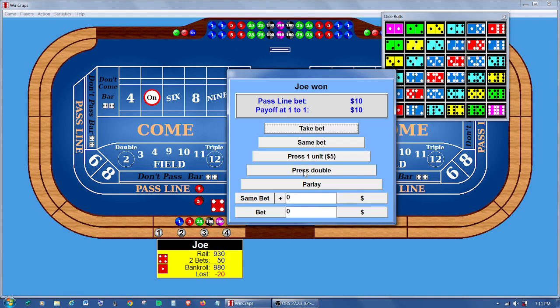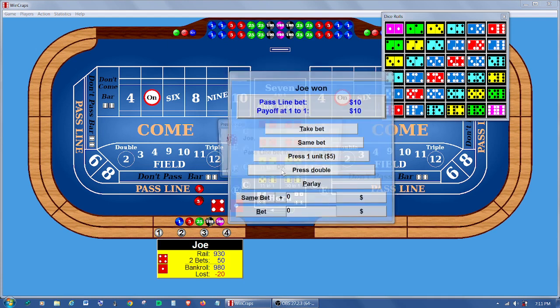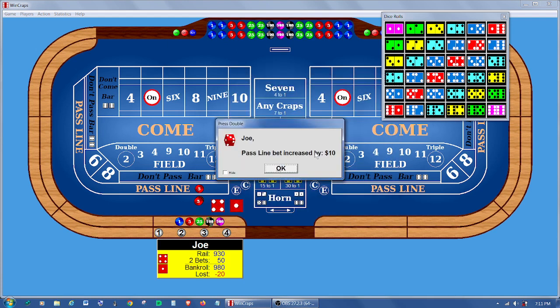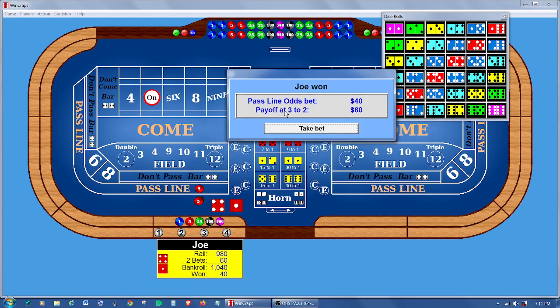Let's say that I thought, well, I want to double my bet. So I'm going to hit double. It's going to say the pass line will be increased by 10. And now it looks at the odds bet and says, well, you bet 40, it pays off at 3-2, so you win 60.